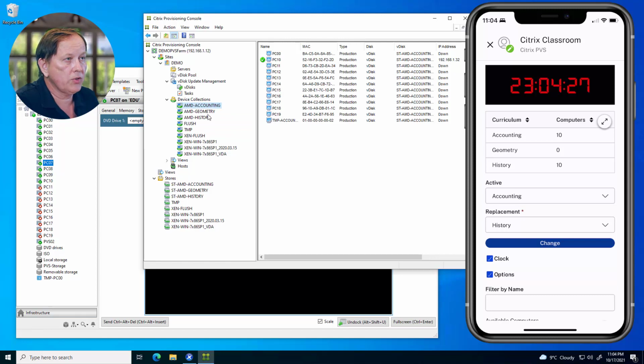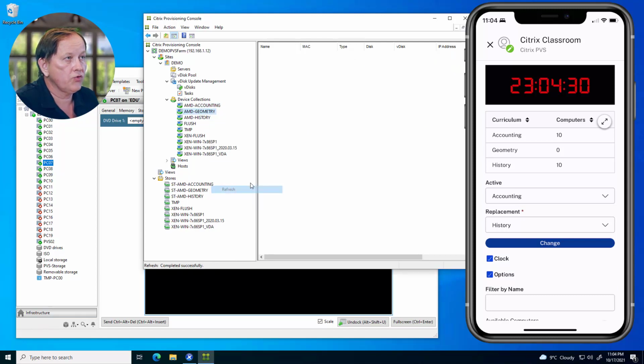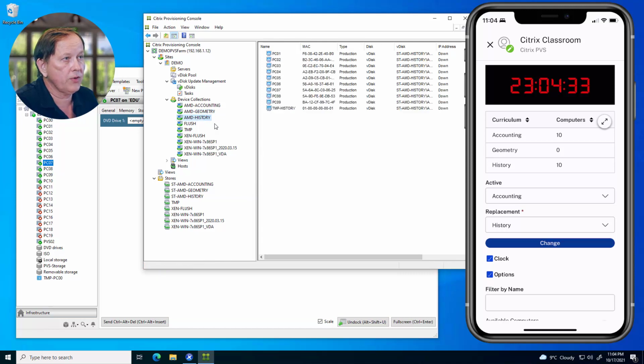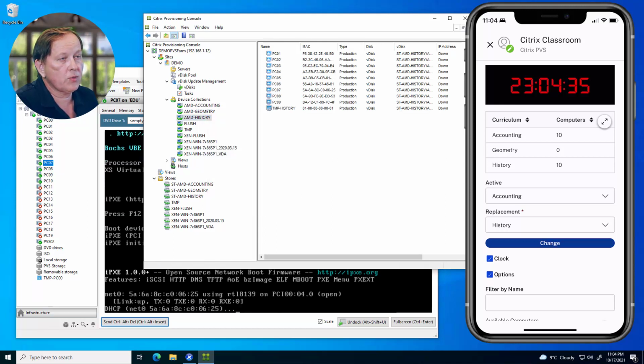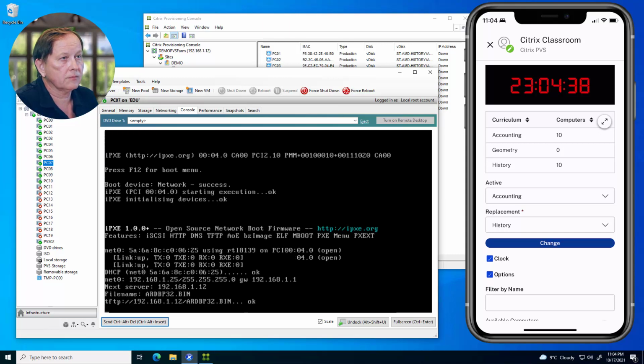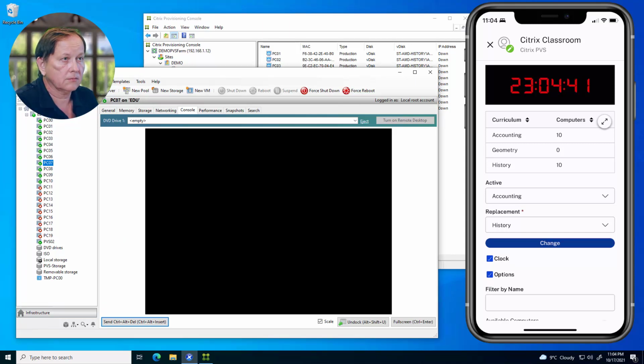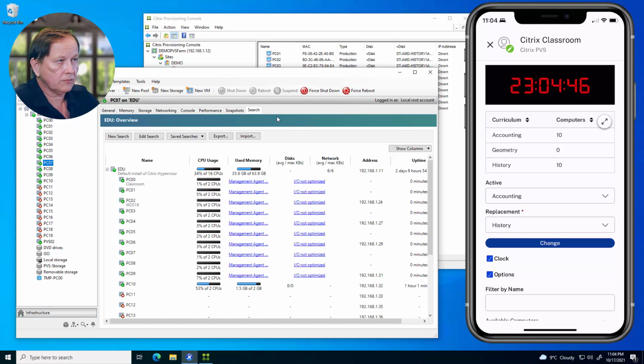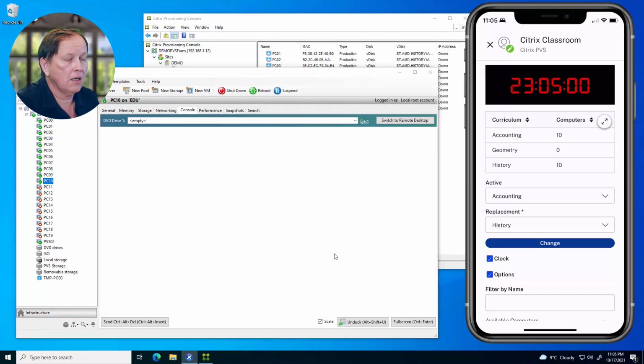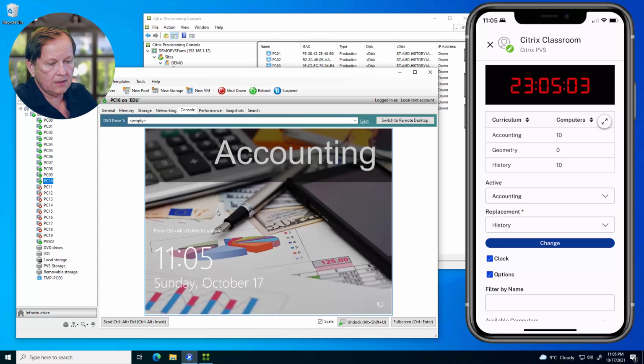So we were taking geometry to history. If we refresh geometry, all those machines have already moved to history, and those machines are right now starting with a different identity. Now let's take a look at what's going on. So we're pretty much rebooting every machine from PC00 to PC09. And let's see what's happening with PC10. PC10 was an accounting machine, so let's take a look.